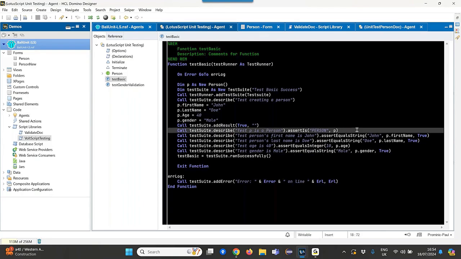We've also got assert is. This uses the type name function of the core LotusScript language. So that returns the class or the data type in uppercase. So assert equals person, and we pass in the p object, which is a person class. So type name p would return person in uppercase.